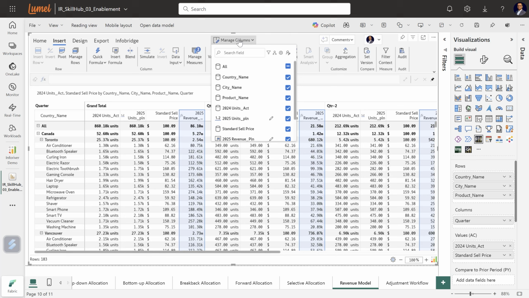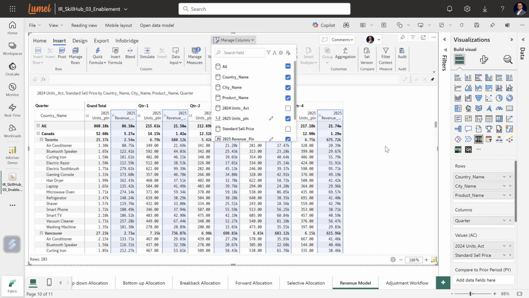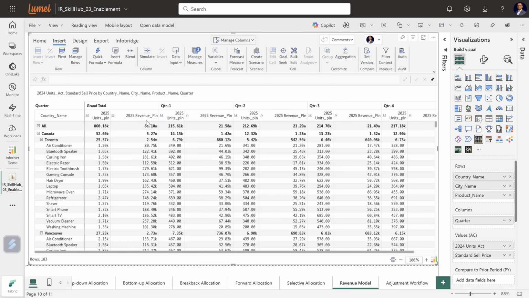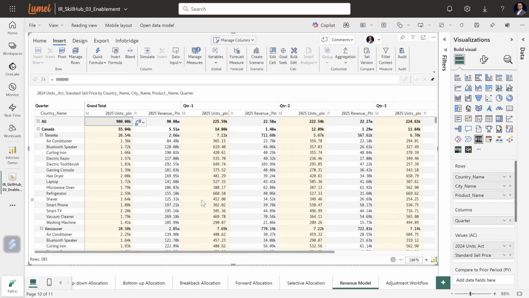Now let's hide the standard selling price because we are not going to change the price in this example. And we will hide the 2024 units actuals, which is our DAX measure. So all we need to do is change the units in order to see the change in our revenue plan. So this time let's have 900K, and that changes our revenue and takes it to 90.08 million.